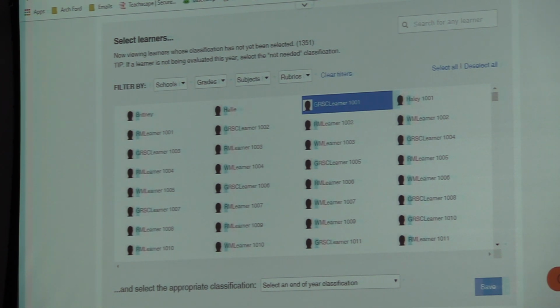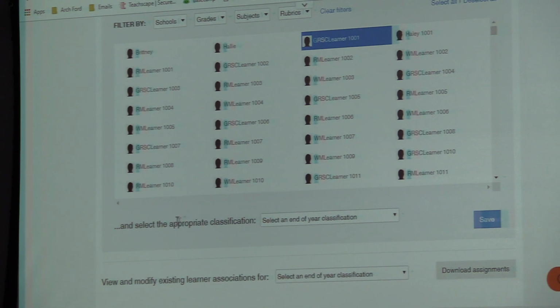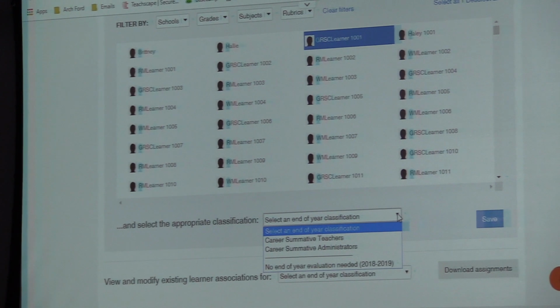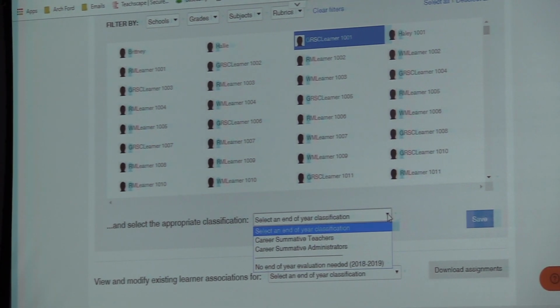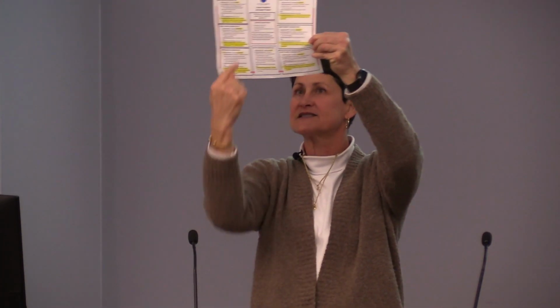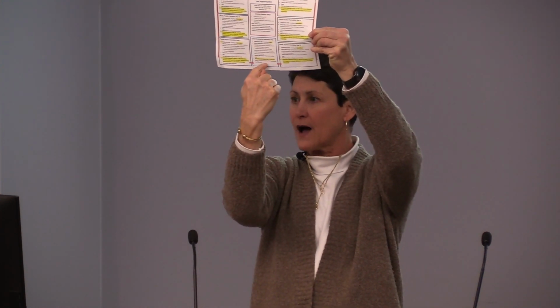The next thing that I'm going to do is below this box, there's another drop-down field. I'm going to click on this, and if you will see here, I can assign them a career summative teacher, or career summative administrator if I'm observing and evaluating my vice principal, and this is their career summative year. Or I'm going to assign them to no end-of-year evaluation needed. No end-of-year evaluation needed will be those teachers that are on these 6 boxes here. No end-of-year needed will be these 6. Career summative will be the center box.